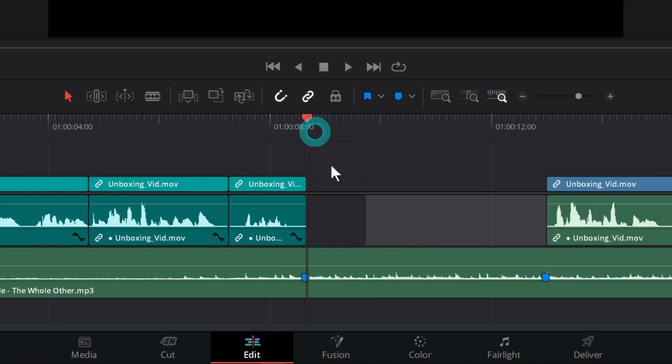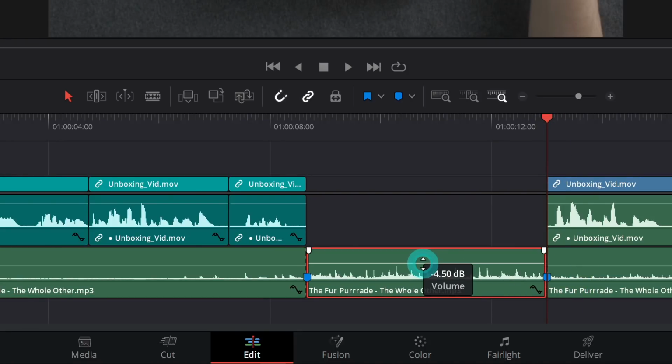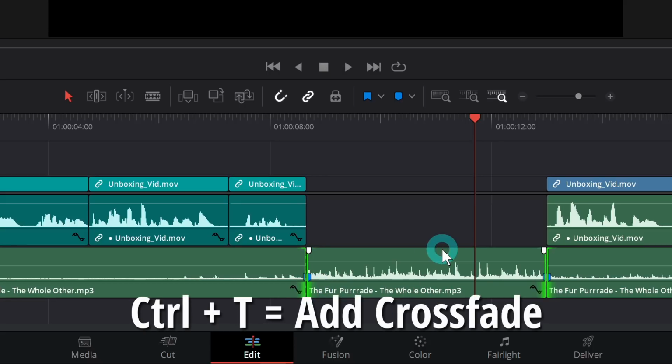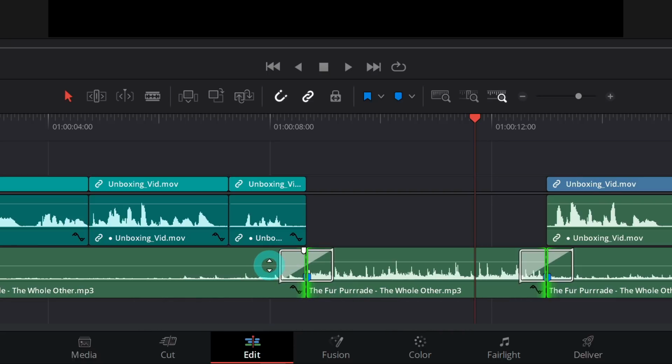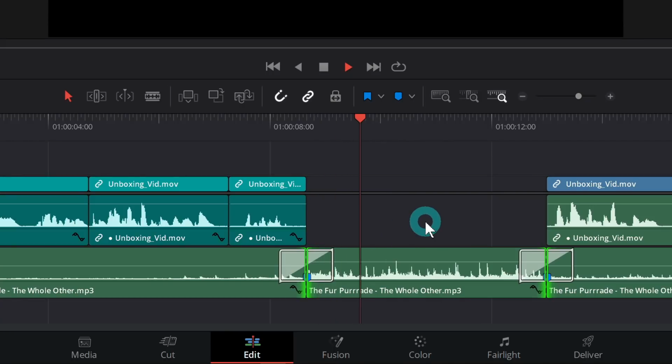What I like to do, instead of adding those keyframes, is select my music and split it right here where these clips come in, and then push this volume up in this middle clip right here. And then I can select one and Control select the other one, and then just hit Control T. And that'll add a crossfade to each of these, which is basically fading it up into this new audio. It's just a really slick way to do this.